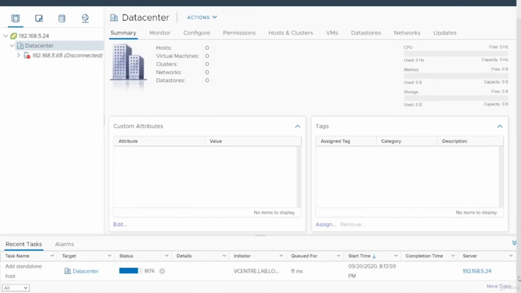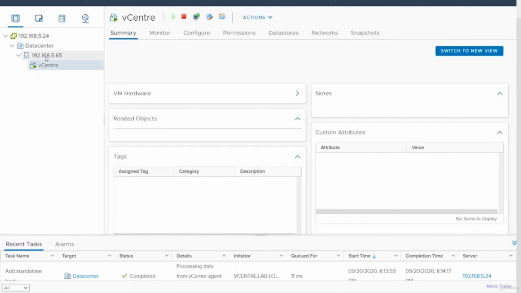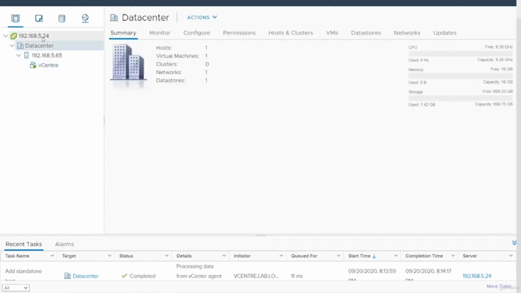And if we look at our tasks down here, we'll see that is running through. We'll just give that a few moments. And there we go. So we've got our host there, and if we expand that out, we can see the virtual machine that is running on it.